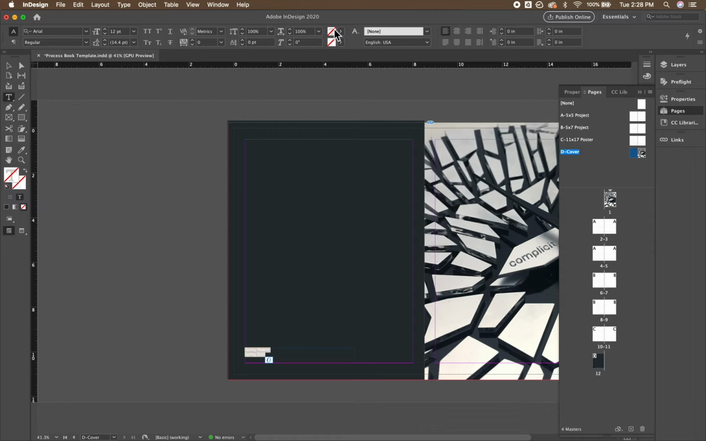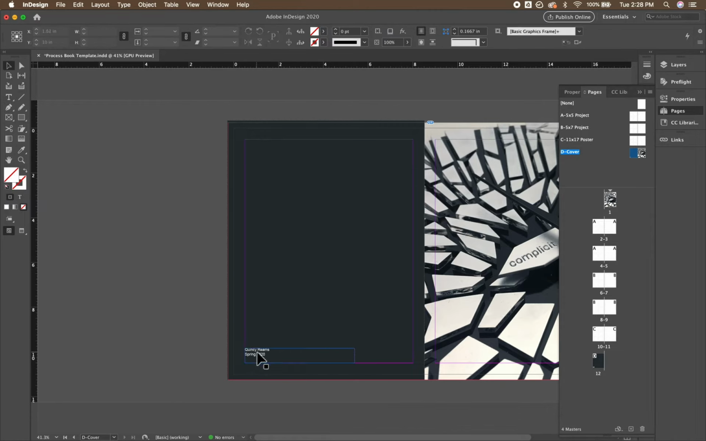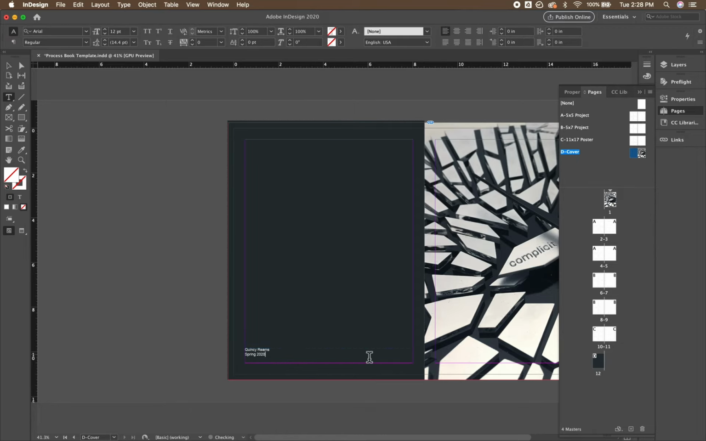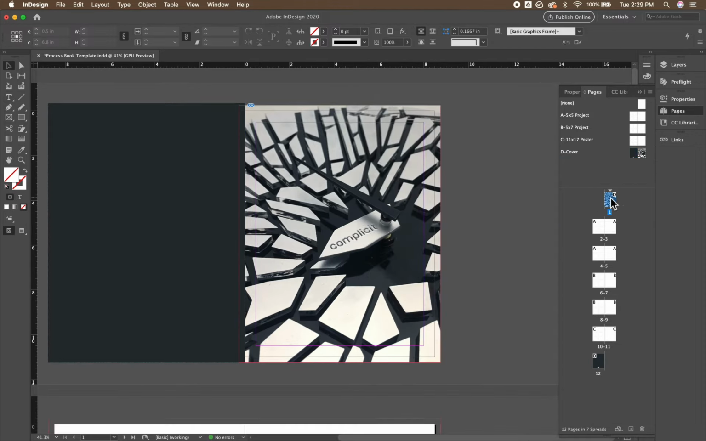And I'm going to make the text white. Let me just center it for this example, because you can do it however you want. That looks nice. Okay, so now that's centered. Now let's see how it looks in the document.